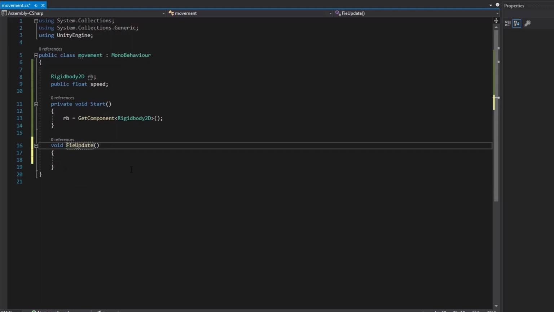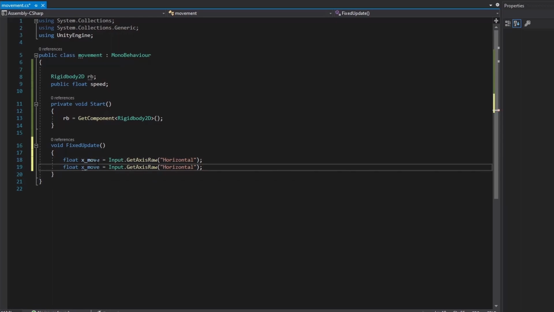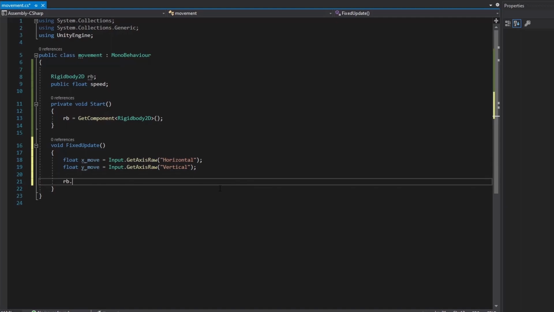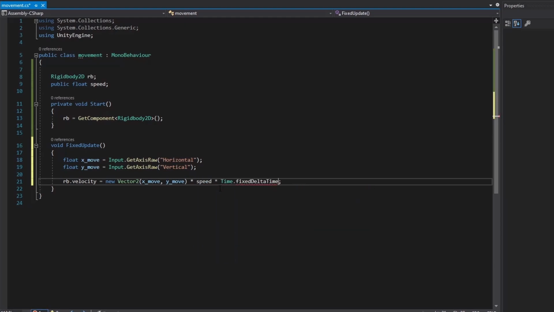First things first, we're going to change it to FixedUpdate because we're going to work with physics. Create a float xMove equal to Input.GetAxisRaw because we don't want any smoothing applied. Let's get the horizontal axis and do the same for the vertical: the float yMove, and you guessed it, vertical. At the end, we're going to set rb.velocity equal to a new Vector2 with coordinates xMove and yMove, and multiply that by speed and Time.fixedDeltaTime. And we also want to normalize.